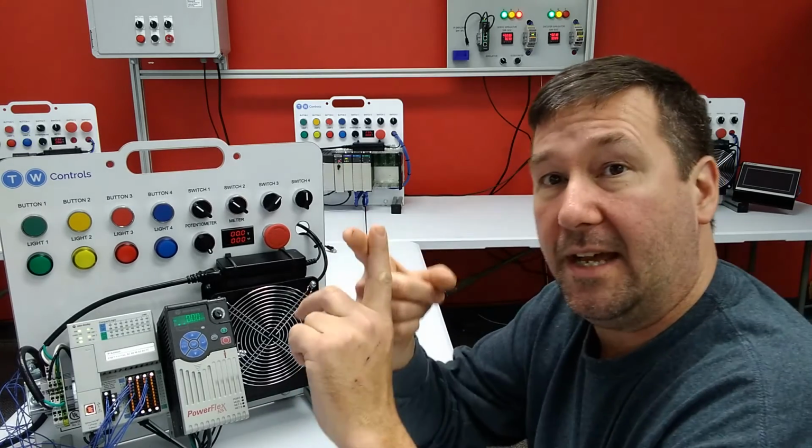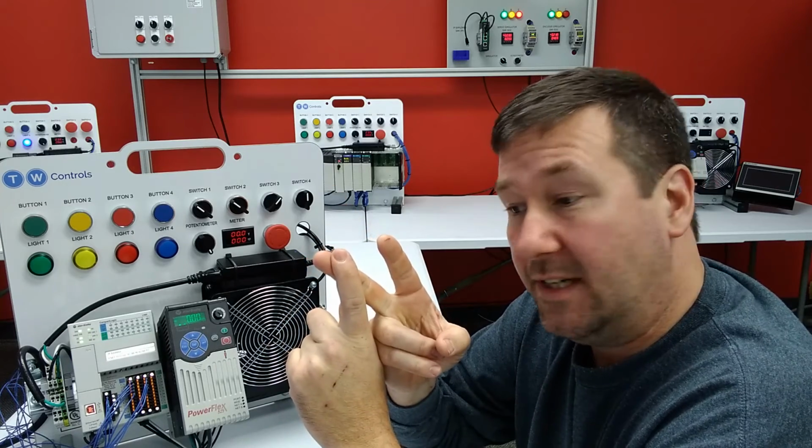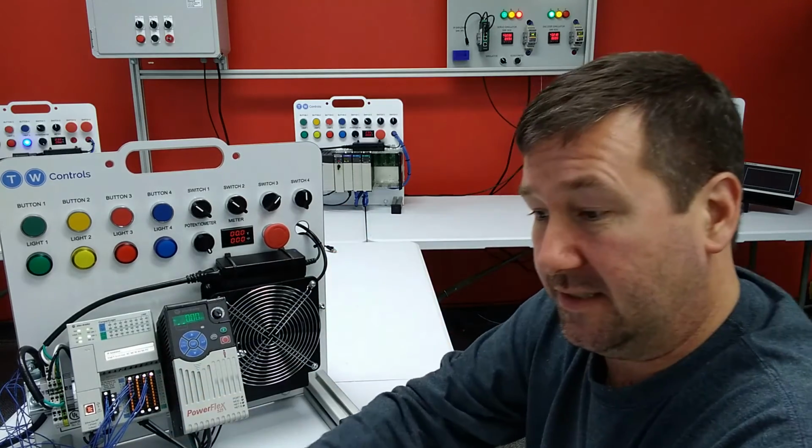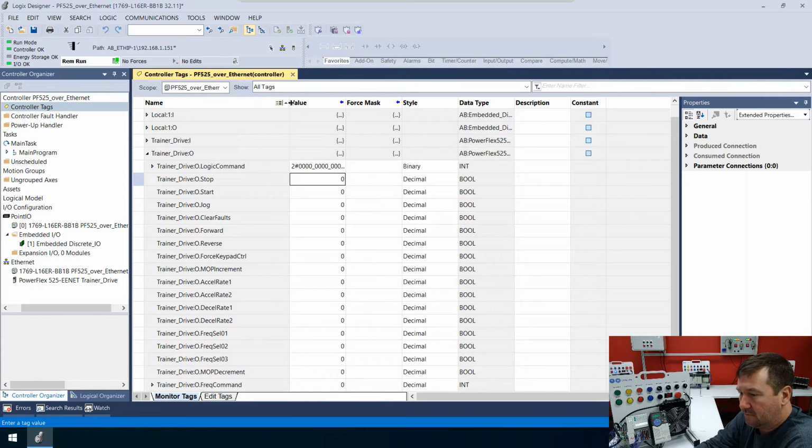But remember, we had configured a start source and a speed reference. And so where is that speed reference? Well, it's down here. Let's widen out this column a little bit. And right down here, drive trainer, O, frequency command. So this is how fast you want it to go. Now the question is, what is its units? So is it 0 to 100%? Well, let's guess. Let's just throw 100 in. And we're going to put a 1 in our start.